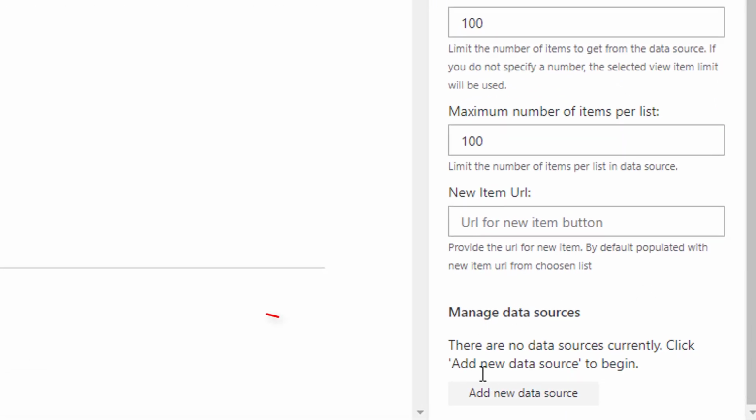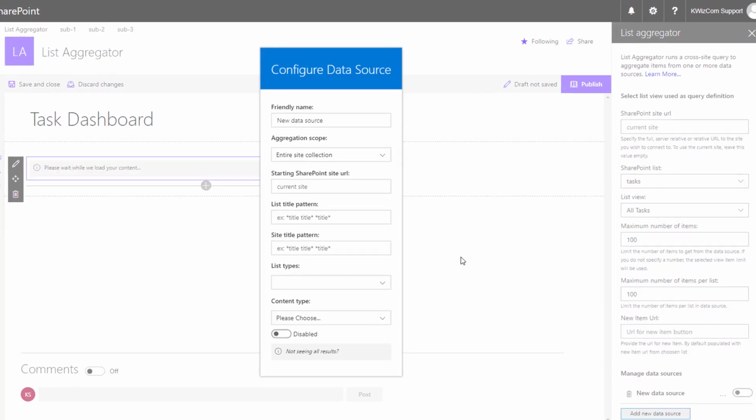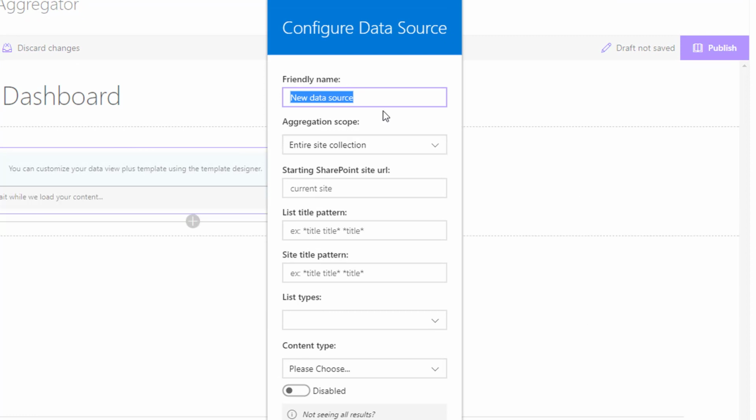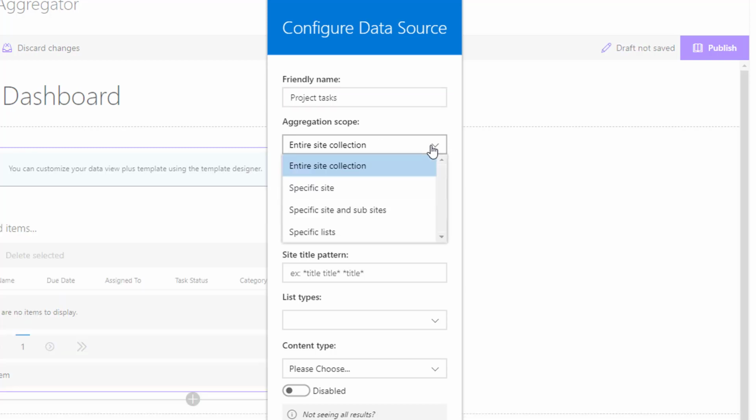Next thing I'm going to do is create a data source. So first thing I need to do is give my data source a clear name. So let's call it project tasks. And then I need to configure my aggregation scope. And we have these following scopes. So you can aggregate from the entire site collection. You can aggregate from a specific site or from a specific site and its subsites, and maybe just from specific lists in the current site.